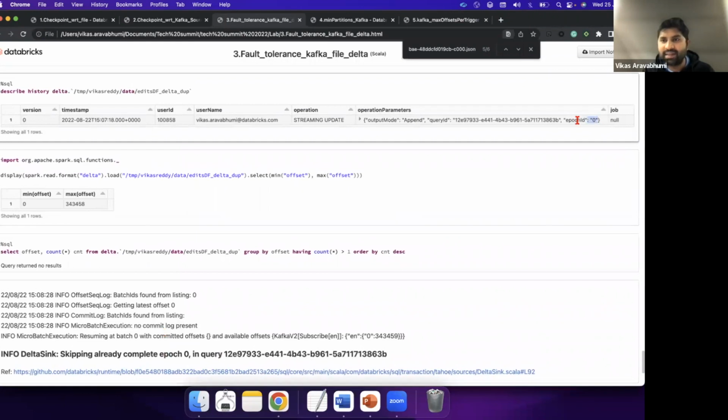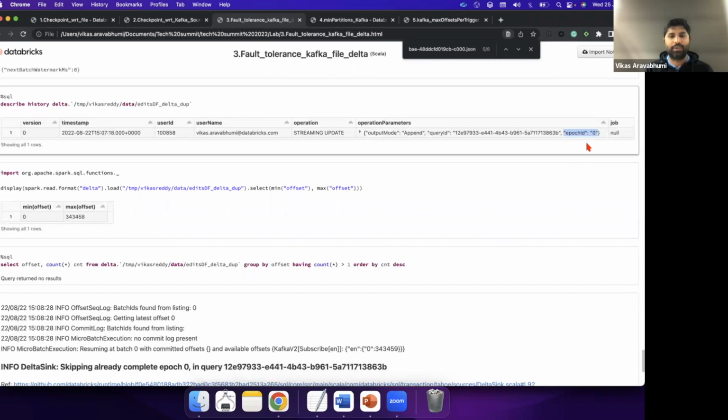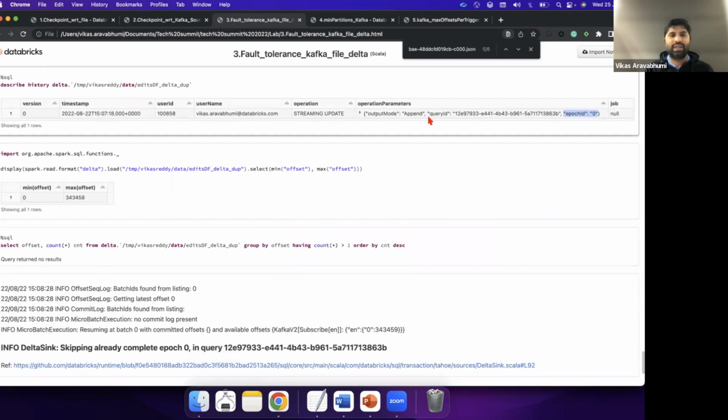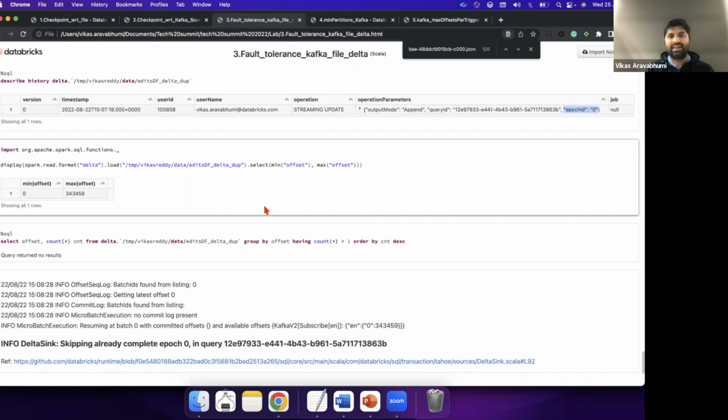Okay, when you look here, this is the trick. The framework will try to match epoch ID 0 with a batch ID. If the batch ID is already loaded, then obviously if it is matching, it will skip reprocessing this information. It will skip that particular epoch ID. Okay, that's why we are not seeing the second version. That's how we are achieving the fault tolerance with respect to the Delta sink.